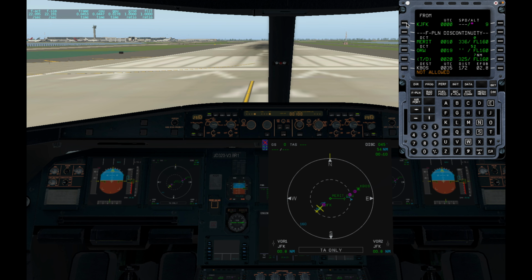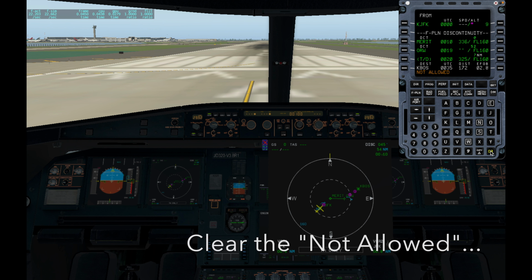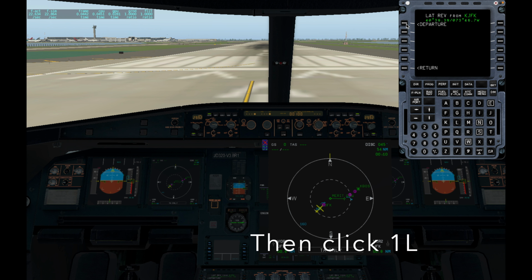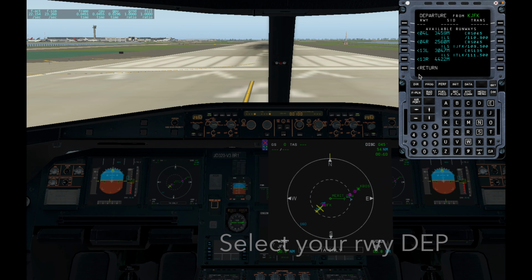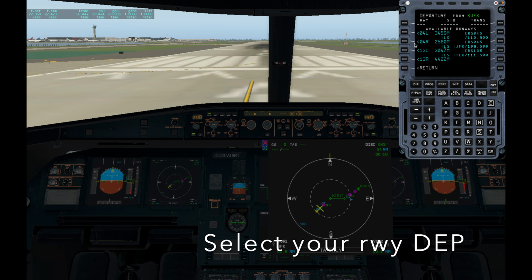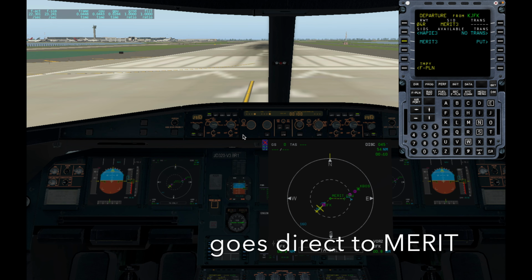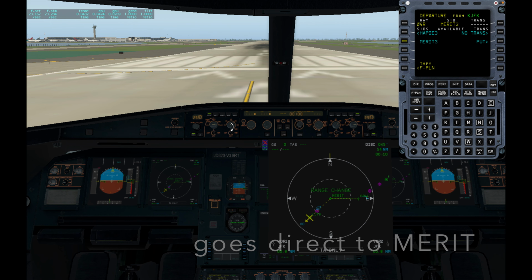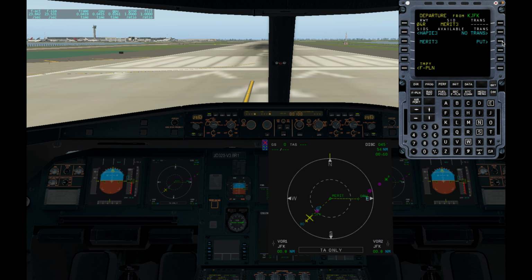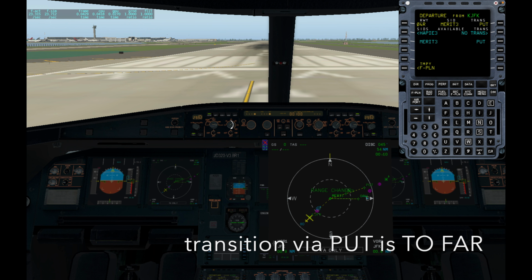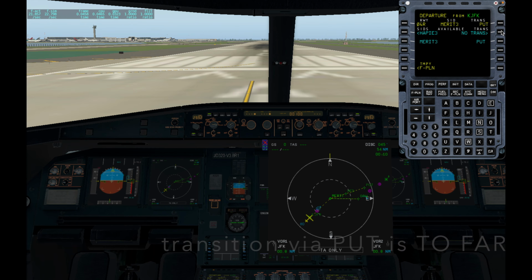So click top left, KJFK, load departure. Click the airport, click departure, select a departure procedure, so 04 right, and a SID. You can select the SID which is closer to the rest of your route. You see MERIT 3 goes direct to MERIT, that's ideal without any transition. If you put the PUT transition, PUT is quite far away from MERIT, it's useless. I've just selected it, but PUT is a bit far, so I'd rather click no transition.